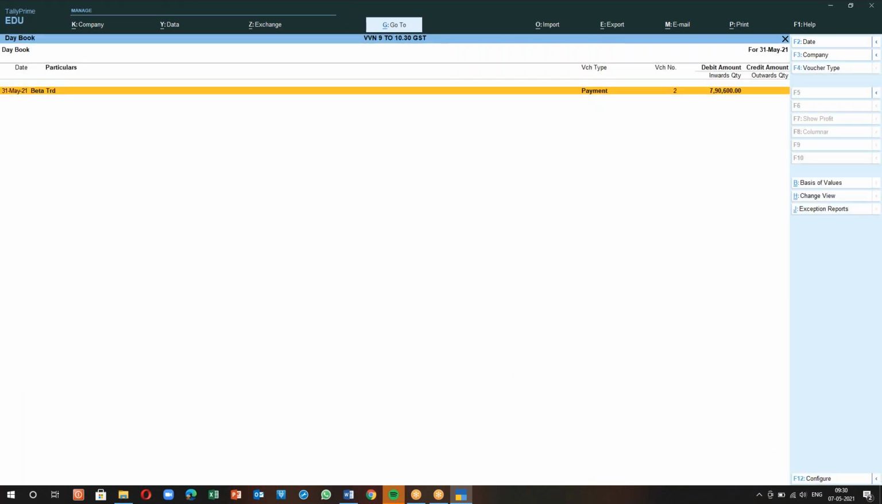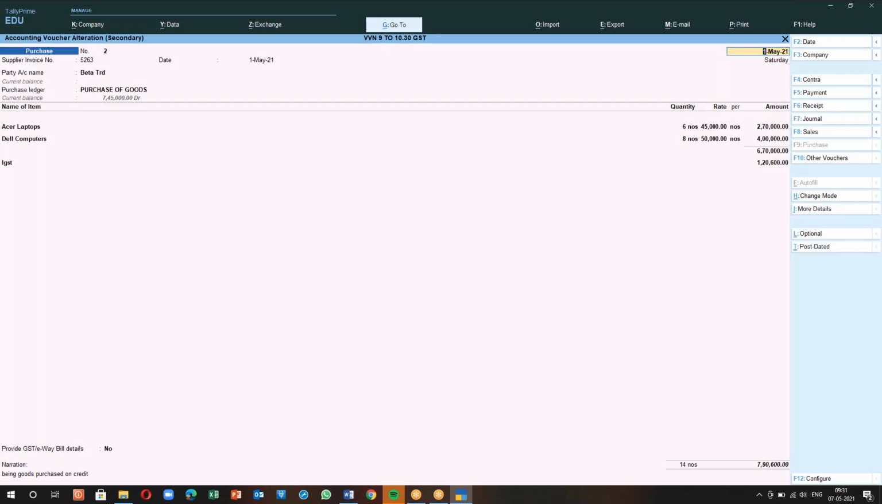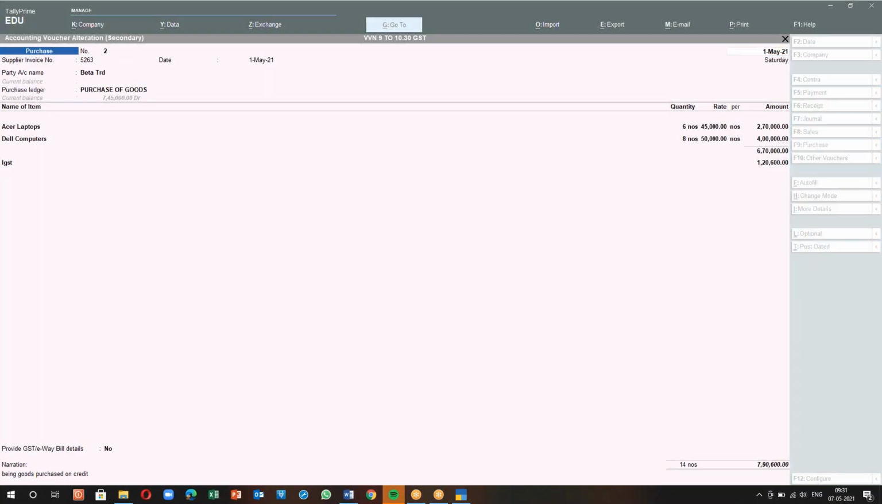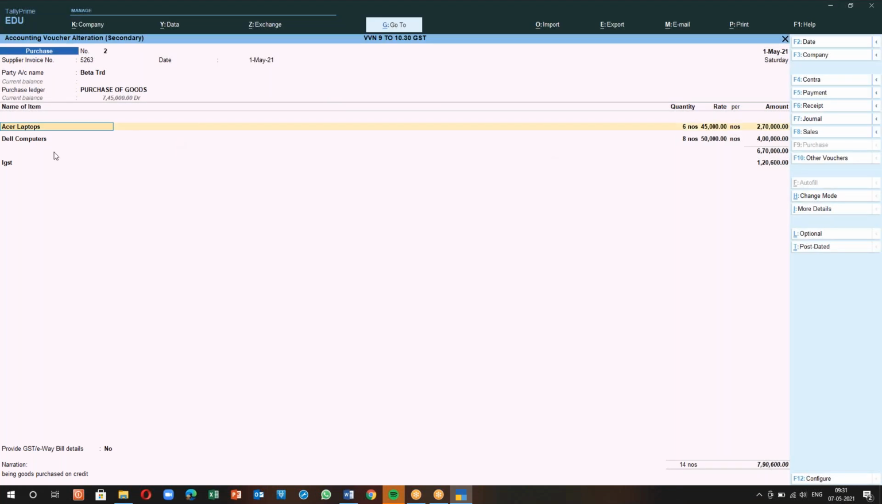Let's open the transactions. Now I'll open the beta trader transaction. If you see in this transaction, I have passed these stock items, the amounts and the quantities, everything is done, and the IGST is also calculated.